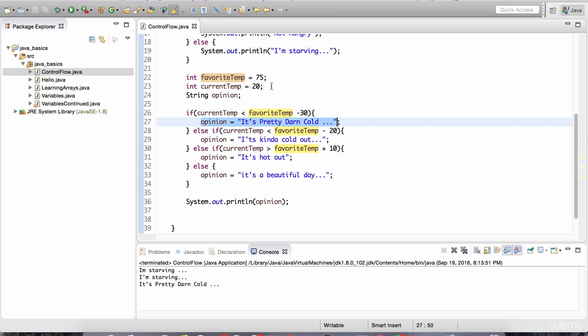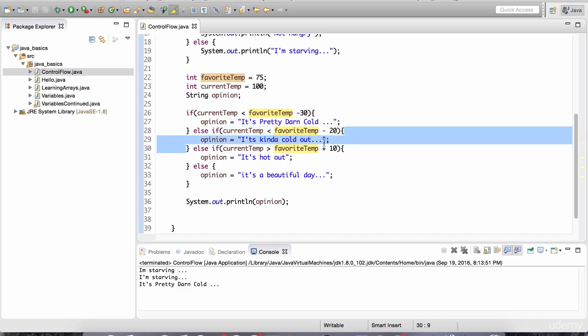Now let's say the temperature is pretty high. Let's make it 100 degrees, the current temperature. My favorite temperature is still 75. So in that case, what does this evaluate to? This will evaluate to false. So it's not going to execute this. What is this going to evaluate to? This is also going to evaluate to false. So it's not going to execute this.